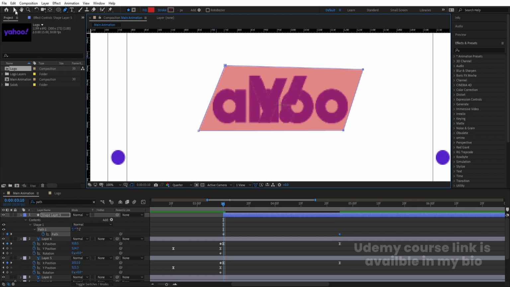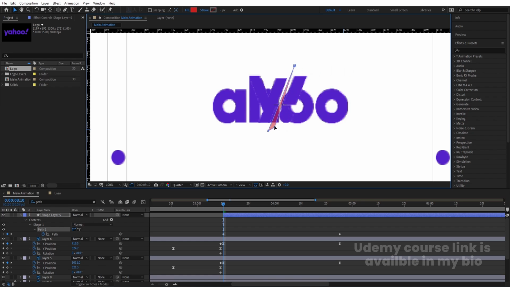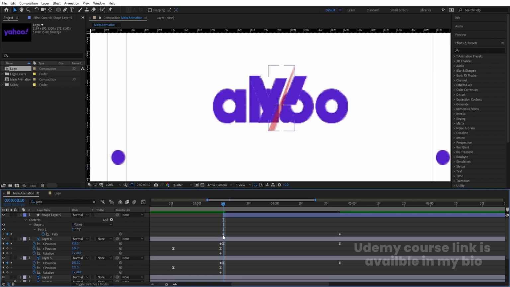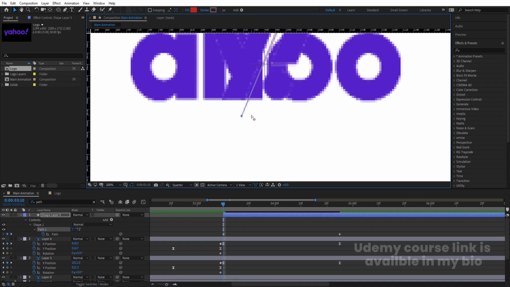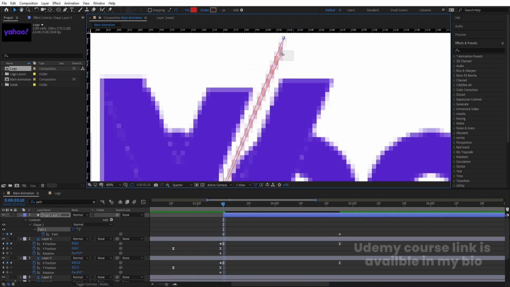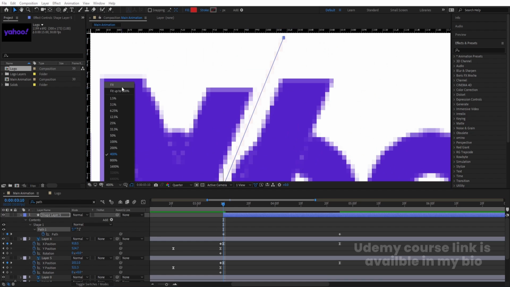Select your selection tool. We will select these 2 points. We will bring them over here. Select these 2 points. We will bring them over here. Okay, we will select this point and only this portion we will bring properly over here. Also select this point and we will bring it properly over here. Okay, let's make this fit.